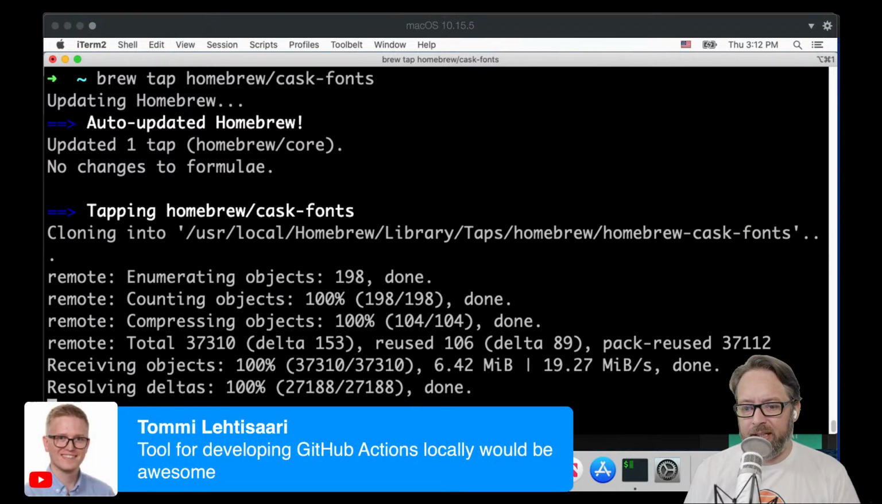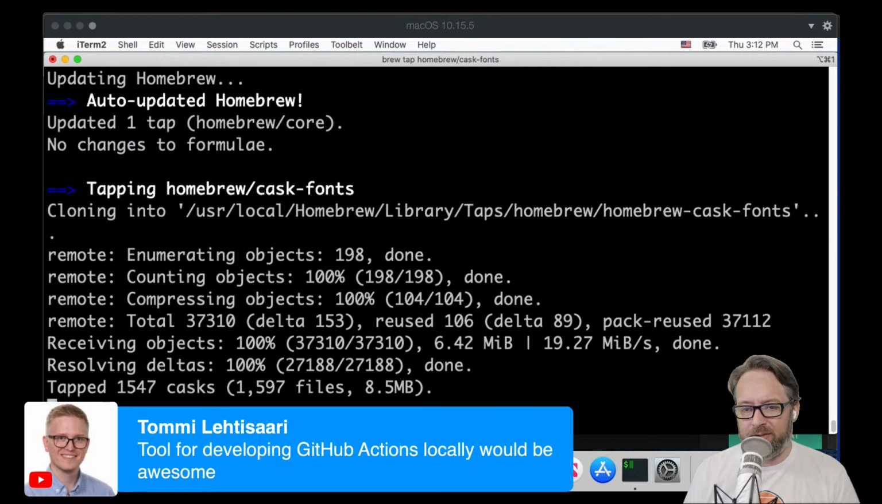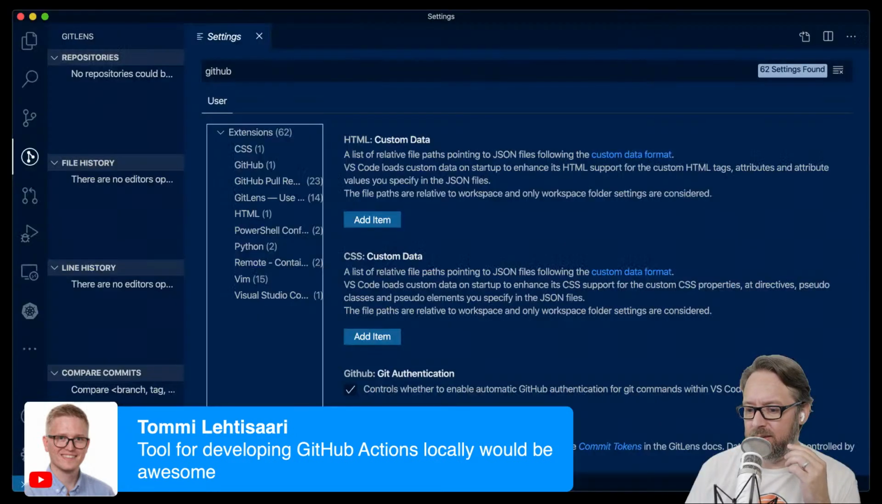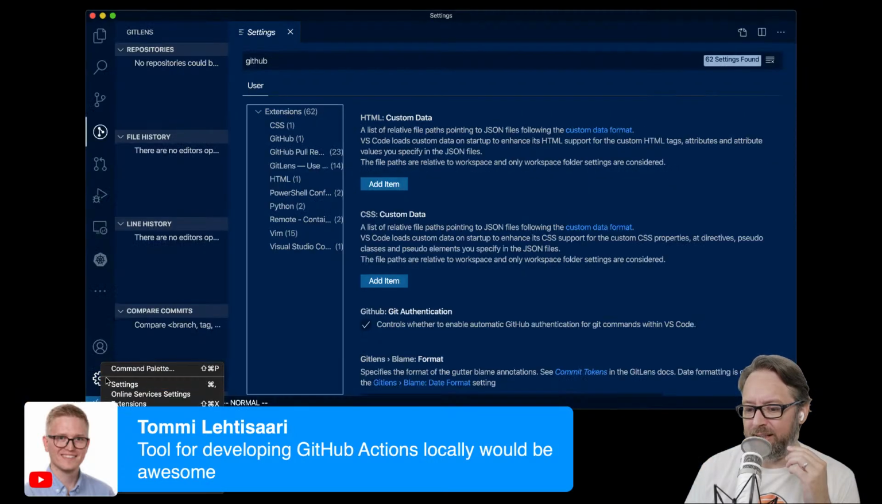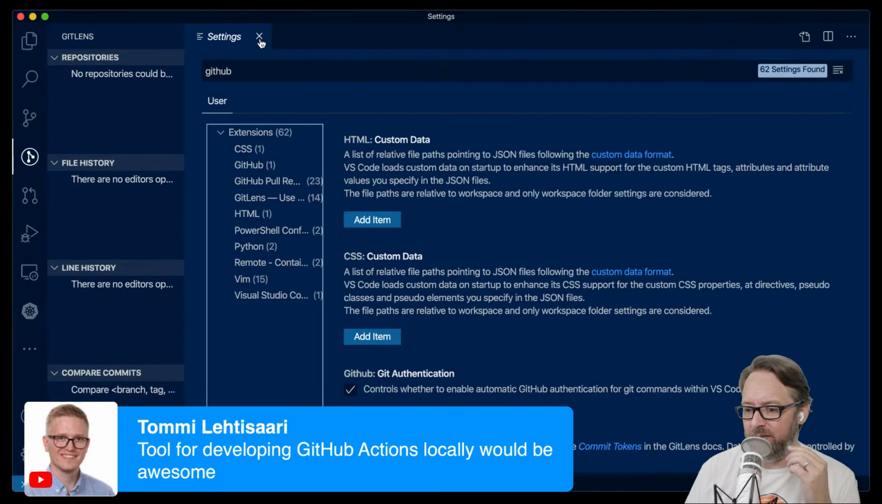A tool for developing GitHub Actions locally would be awesome. I'm curious, Tommy, what would that tool be? Just because it's a YAML file, if I remember correctly, that goes in that .github directory. Would it be simply that it's checking syntax, maybe? Because I'm actually surprised that doesn't already exist. It's one of those things where that's a great idea. Certainly someone has thought of that already.